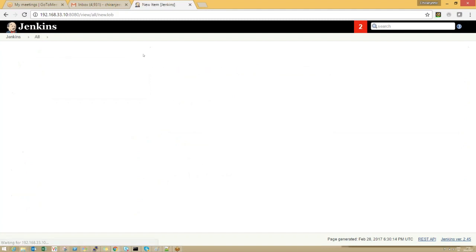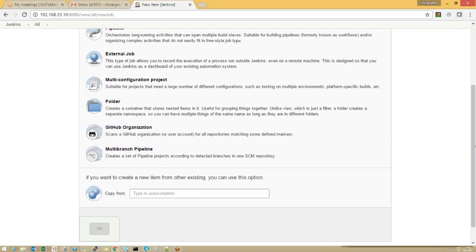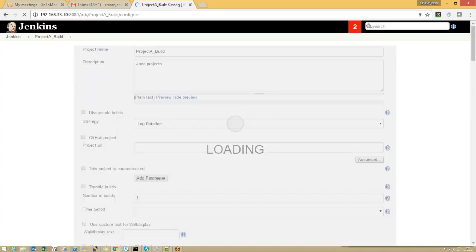New item. Project A, build. Okay. So I wanted to copy from my existing job, guys. I don't want to do any experiment. So let's try to copy from an existing one. There is already a project, right? CA build. Let's copy from that. So we need to prepare all these three jobs first. Okay.